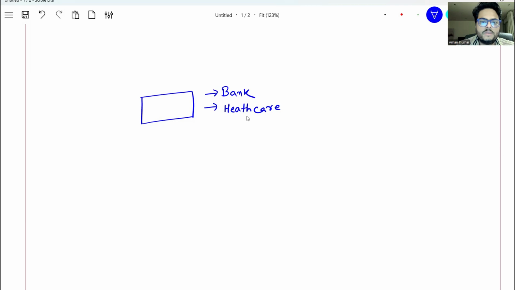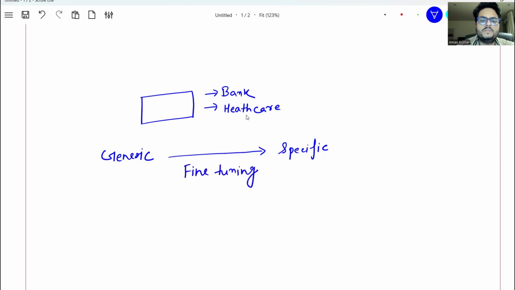So what I'm trying to say here is that an LLM in its native form is very generic in nature. And if you want to make it something which can be used for business purposes, you have to make it specific. And this journey from generic to specific is basically fine-tuning of your LLM. This is a very simple definition of what is meant by fine-tuning an LLM.